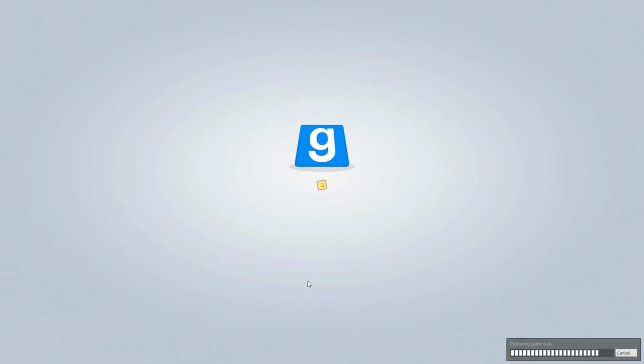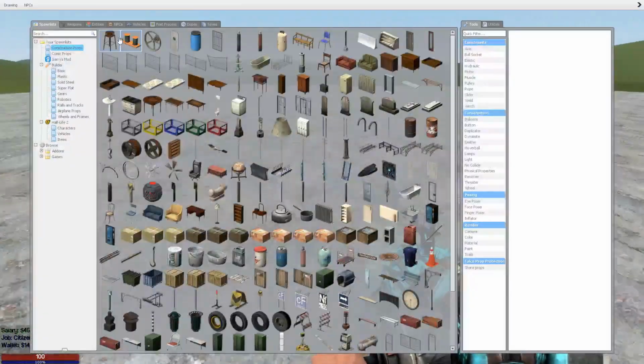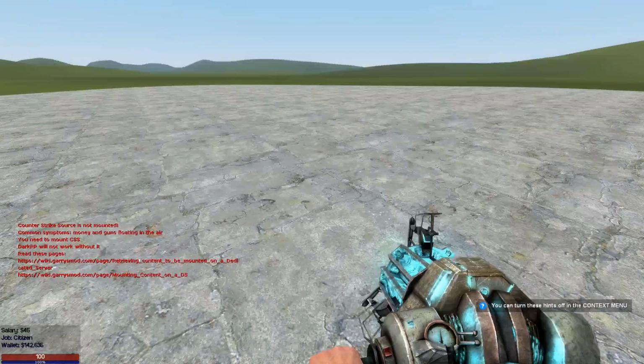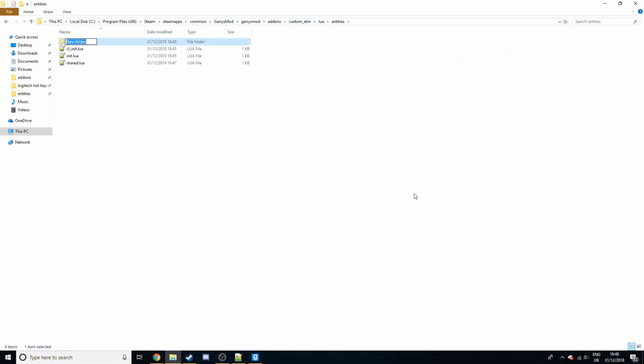Right, anyway, what was I saying? So I'll basically show you how to make a simple ATM. And why do you have two? Oh, yeah, right, okay. Sorry, I forgot to create the folder name. Right, so we'll call this custom_atm_ent. Right, this will require a game restart.